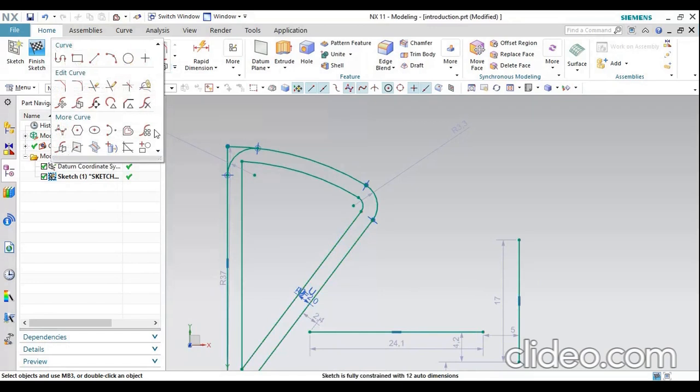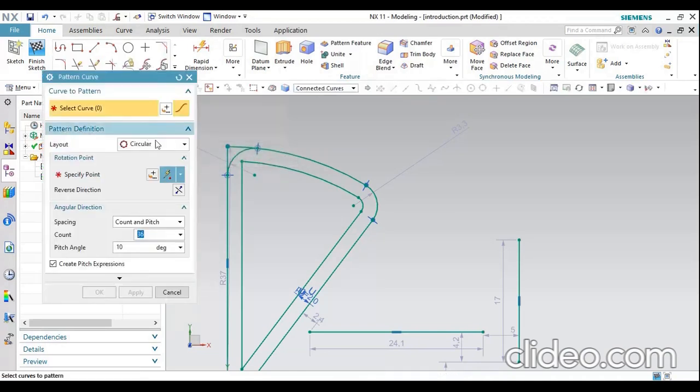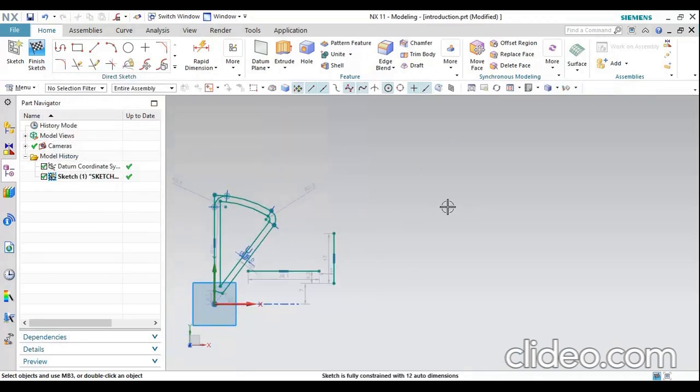The next is pattern curve. Why do we need a pattern? For example, in industries there are so many assembly lines for doing certain operations. Or for example, if you are going to do a hole milling operation, for that purpose these offset pattern curves are used. So I'll show you how to do a pattern curve.